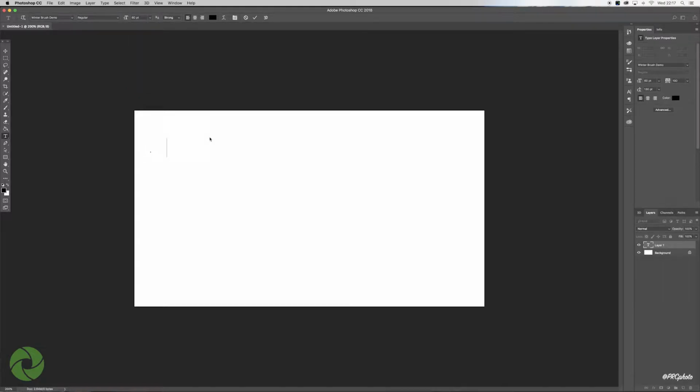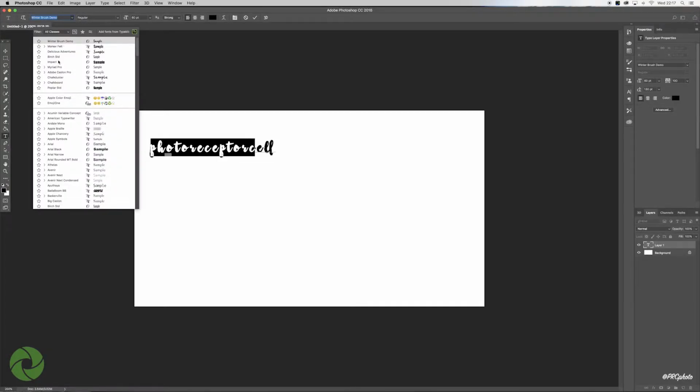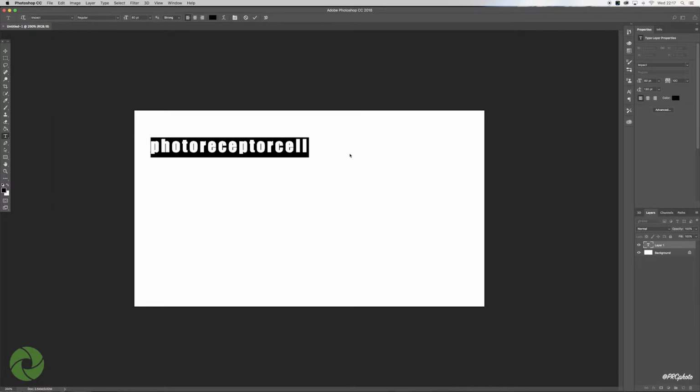Let's just type in photoreceptor. Now let's change that to something a little less fancy. So just Impact, and click away from that.